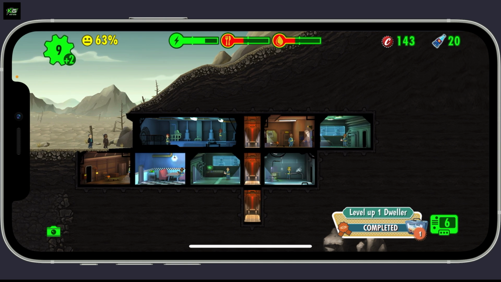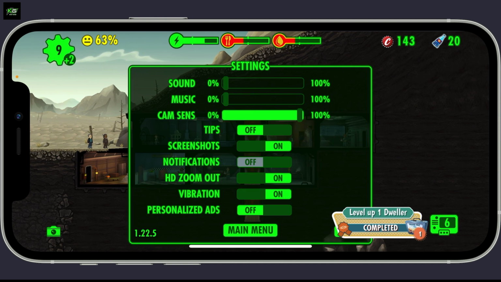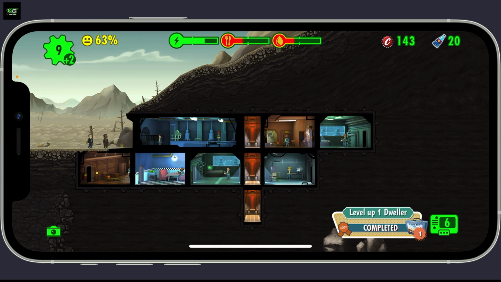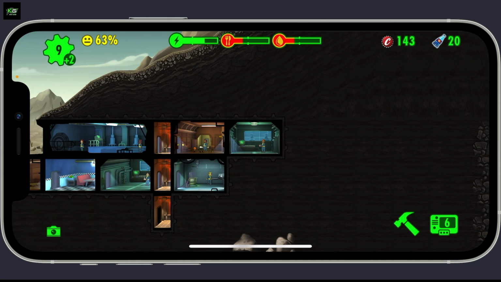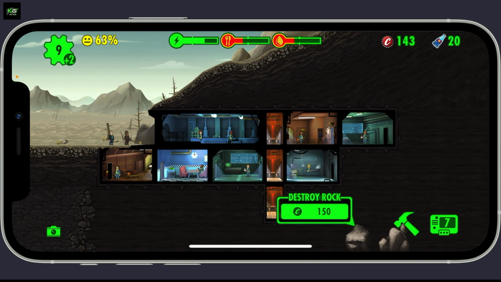If you ever want to turn the tutorial on again, get back to the same menu and tap on the off button right next to tips, and you can get back to the game and you will be provided with tips instantly. So that's how you can easily turn off tutorials on Fallout Shelter game.